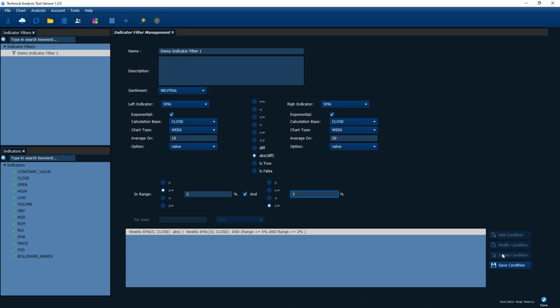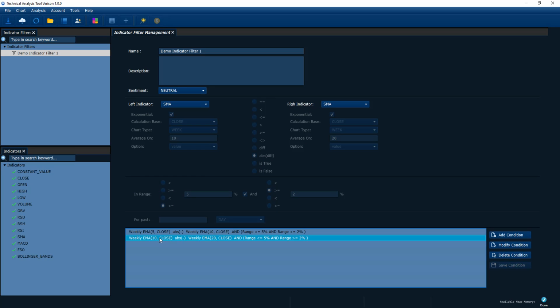Okay, so as you can see, if I add a condition here, I can add another one. So the other one is the 10 weeks EMA minus the 20 weeks EMA. It could be a positive or negative value, but the range has to fall into this 2% to 5% range. So as you can see, I added 2 conditions right here, and I can add even more. If you keep adding conditions, I can add multiple conditions inside one indicator filter management.